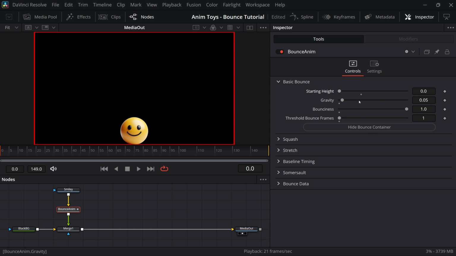The starting height control sets the number of pixels above this height we want to essentially drop the image to start it bouncing. I'll start it at 800. Now we have a bouncing smiley.